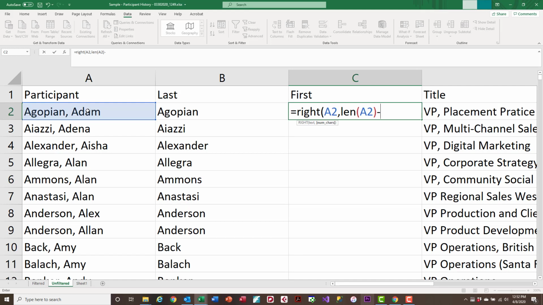Now, here's the thing: whenever you start subtracting and adding things to the results of a function, that also needs to be contained within a set of parentheses. Otherwise, it'll do the subtraction first, and then it'll be weird. So trust me on this. We're going to open up parentheses.